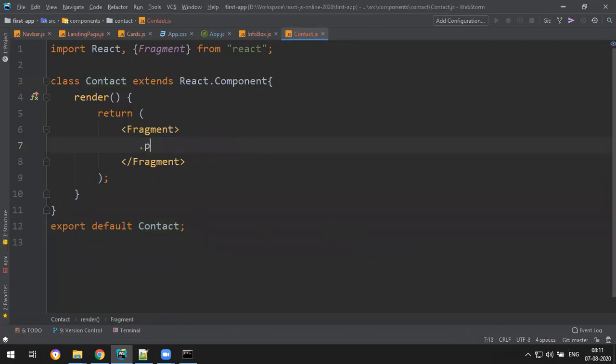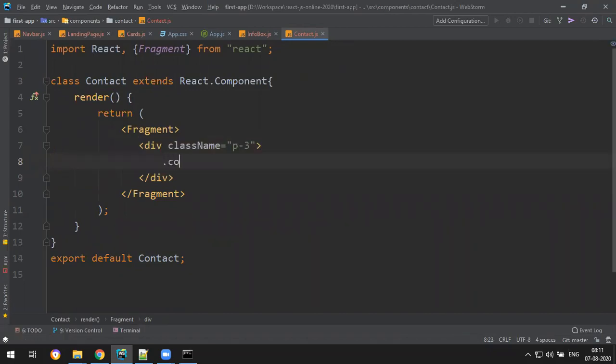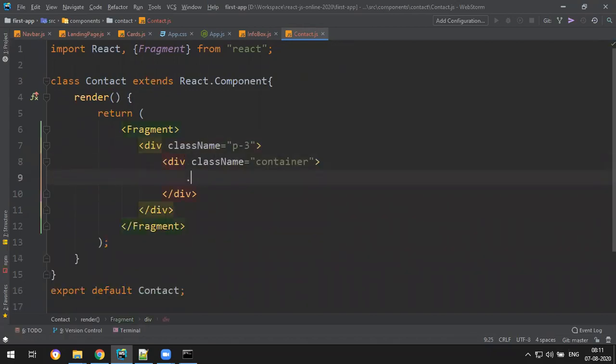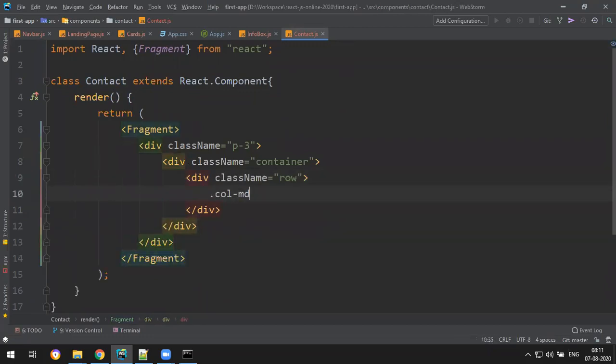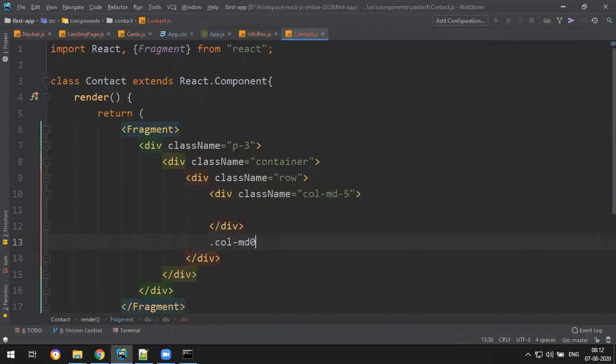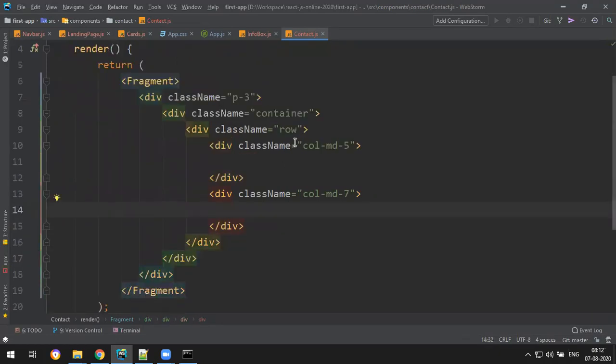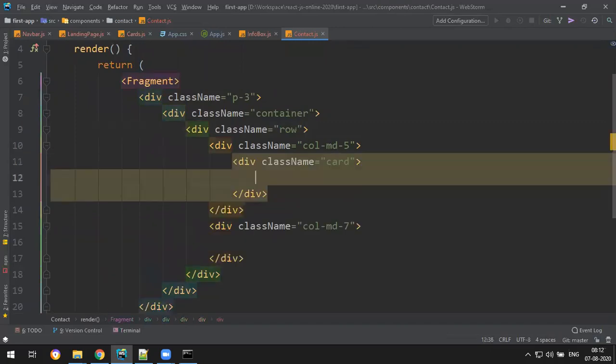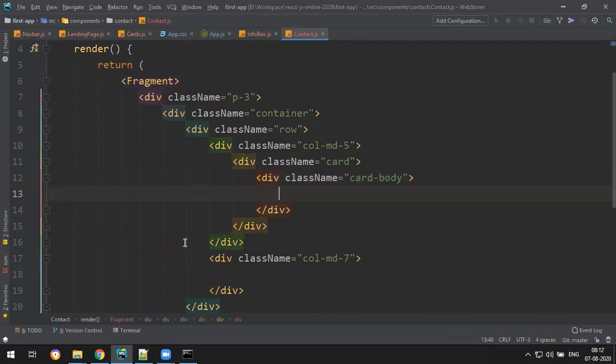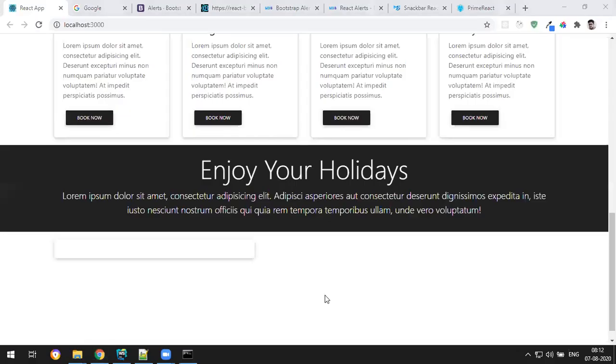Let's add one p-3, some padding. In that, one container, one row. I want two partitions: one is col-md-5 and one is col-md-7. Five plus seven is twelve, so in one row there are twelve columns. Here I want to have one card body. Let's check. You will have one card body. Here in this place I want to display a nice Google map.